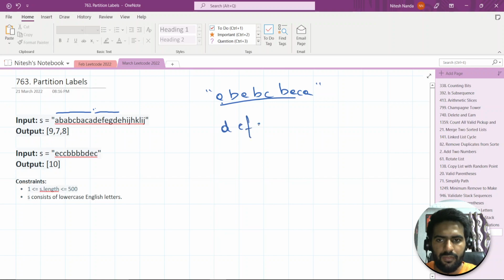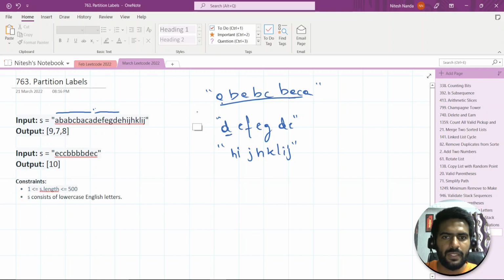d e f e g d e, and the rest is h i j h k l i j. If you see any element, let's say this d, it is not present in a, and it is also not present in the other partitions. So you have to divide the string in such a manner that the characters of one partition will not be present in any other partition.